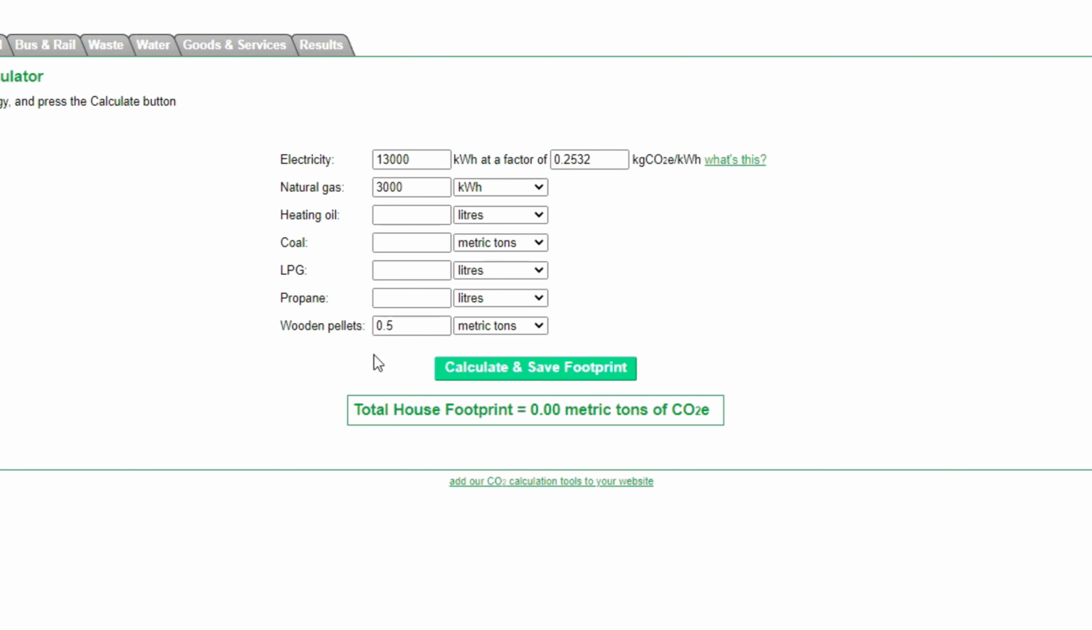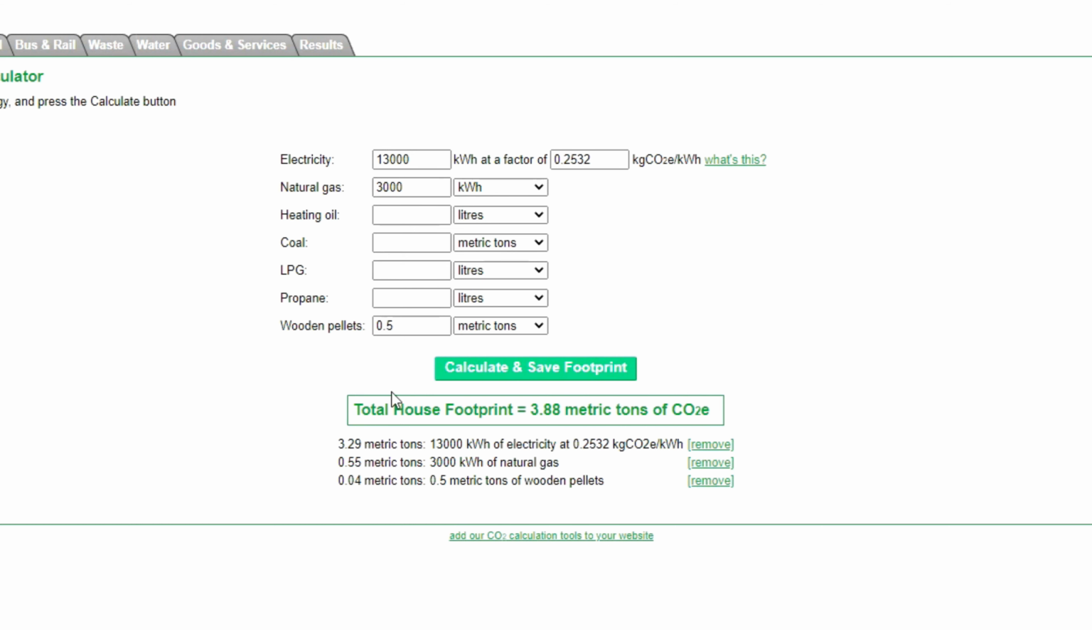What I do then is click calculate and save footprint, and you'll see that my entries are listed at the bottom. If any of them are wrong, I can just click remove and they disappear. Or if I've forgotten one, I can add another one in, click calculate and save, and it'll add it to the bottom. So that's the first page. We'll then move on to the transport ones.